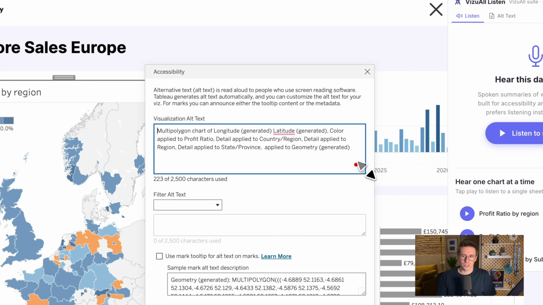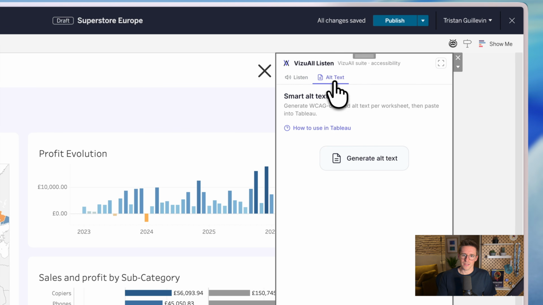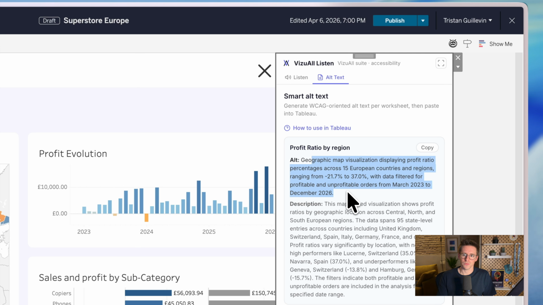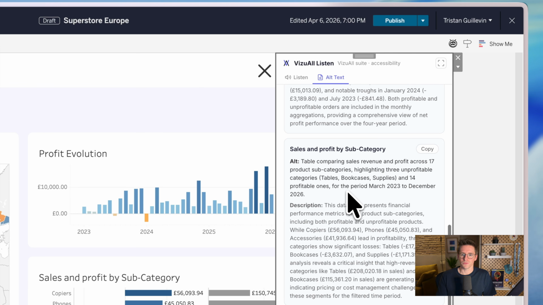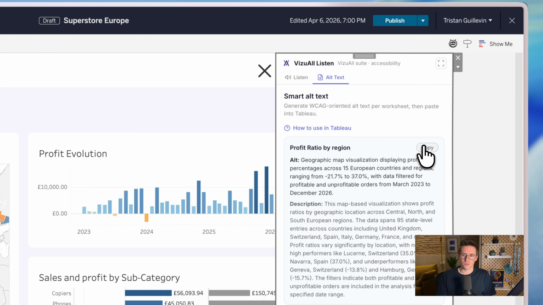However, the text that Tableau generates is not very helpful, and I will let you pause if you want to read it. So the VizuAll extension also has an alt text tab that will generate a much better description for screen readers. You can also pause if you want to see the difference. All you have to do is copy the text and add it in the accessibility option of your worksheet.